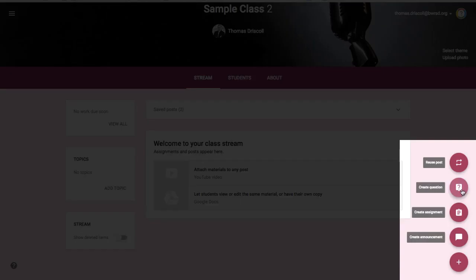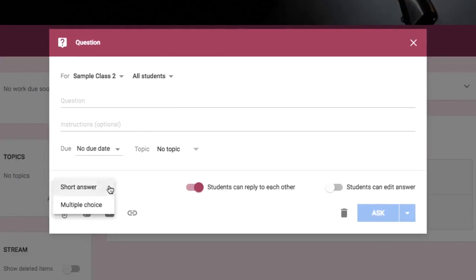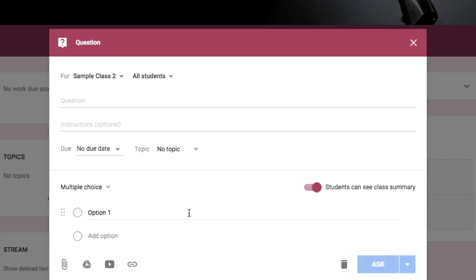The last feature is the create a question. And this one is very straightforward, where you have two options. There's a short answer question or a multiple choice. Once you put in these choices, then you assign it to the students, and you'll actually have a dashboard pop up with the student response.